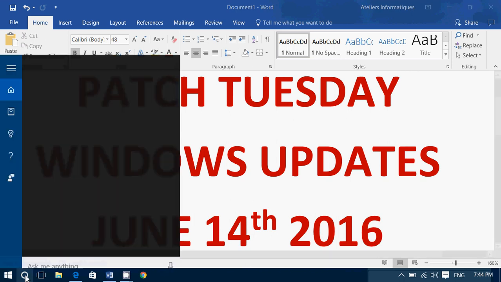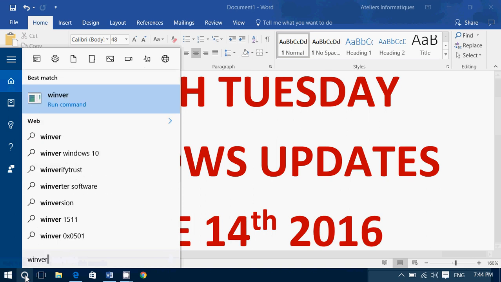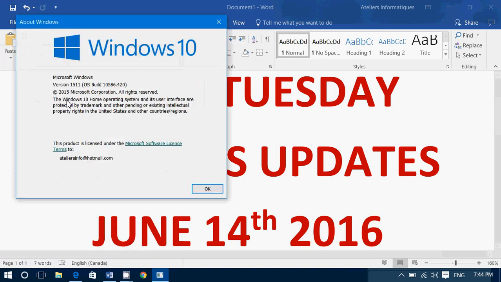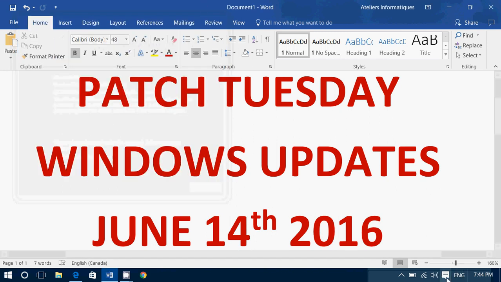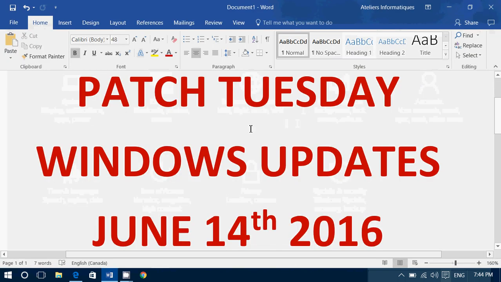If in Windows 10 you want to see if you've got all the updates, just type WinVer in the search for Cortana, the Windows version. And we've moved up to build 10.586.420. So this is what you should see, .420. If you don't see that, head to, of course, notifications, into all settings, and click Update & Security. Make sure that you check for your updates.